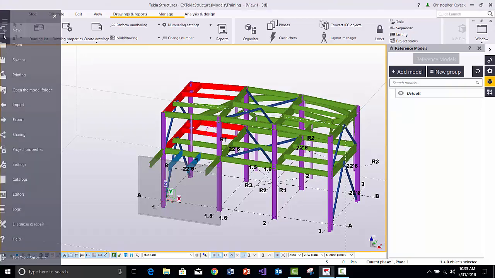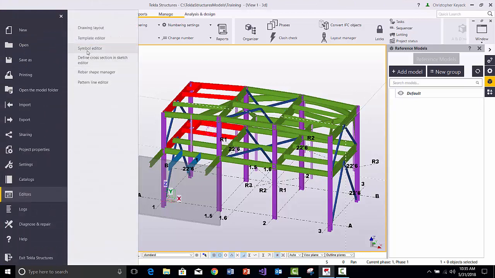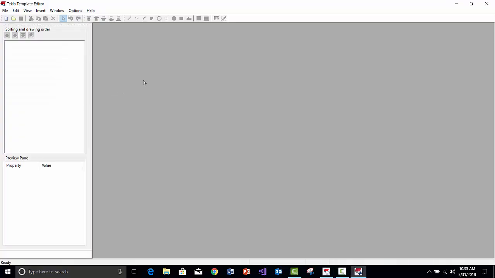All right, let's start with opening up the template editor. We'll go to the File menu, Editors, and then here there is the Template Editor option. This will open up the Tekla Template Editor, which is actually a completely separate application from Tekla Structures. So here's Tekla Structures, and then on the taskbar we can see that there's the Template Editor.